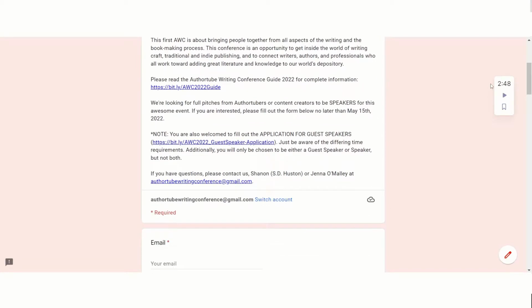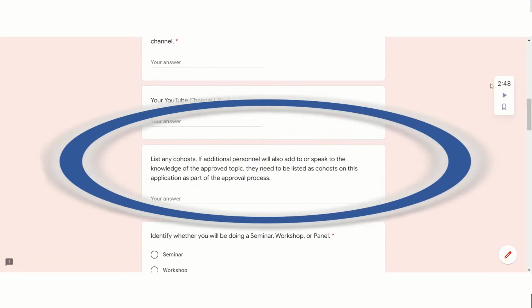Workshops and panels are different from a seminar in that more than one person will be involved in presenting information. The person who hosts the workshop or panel is the one who submits the form as the speaker. All other members will need to be added as co-hosts.